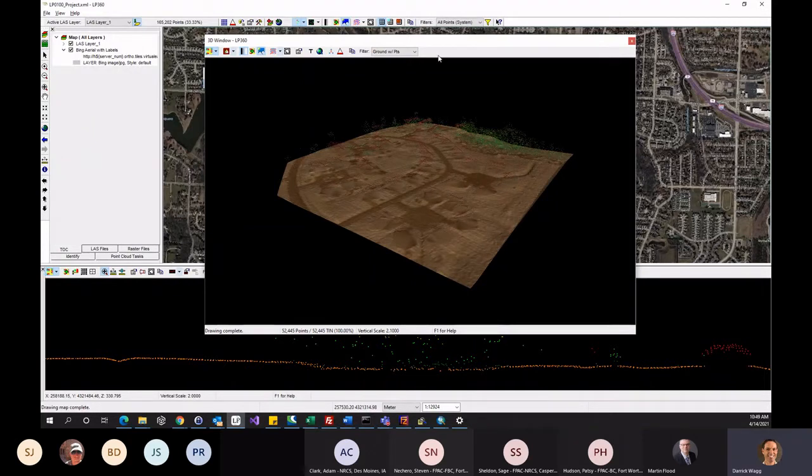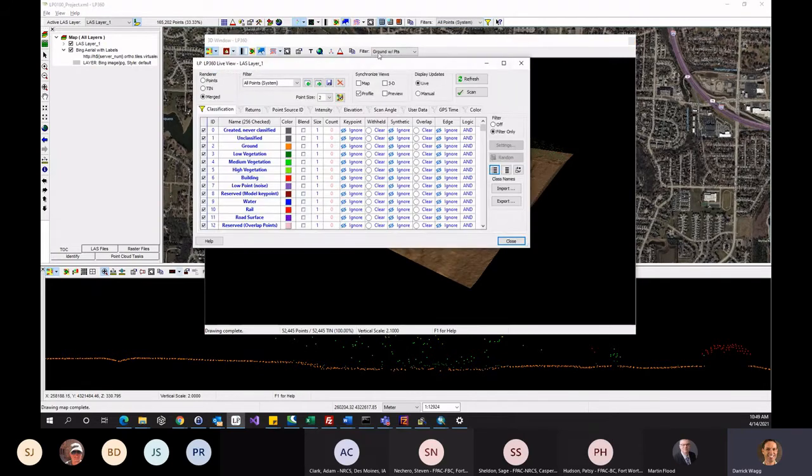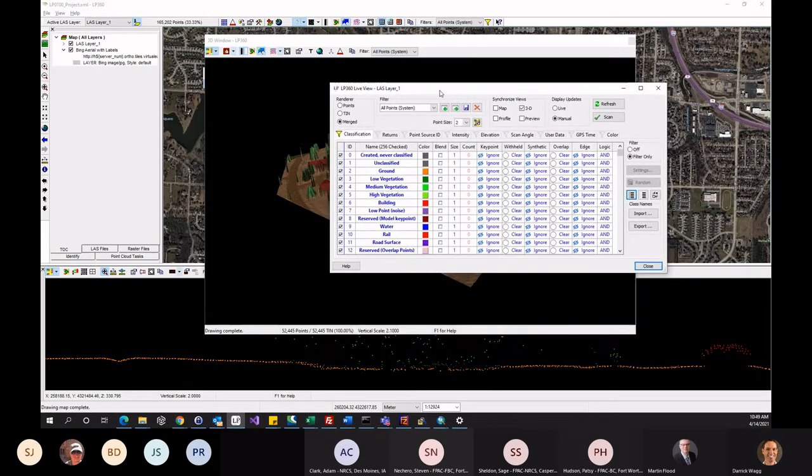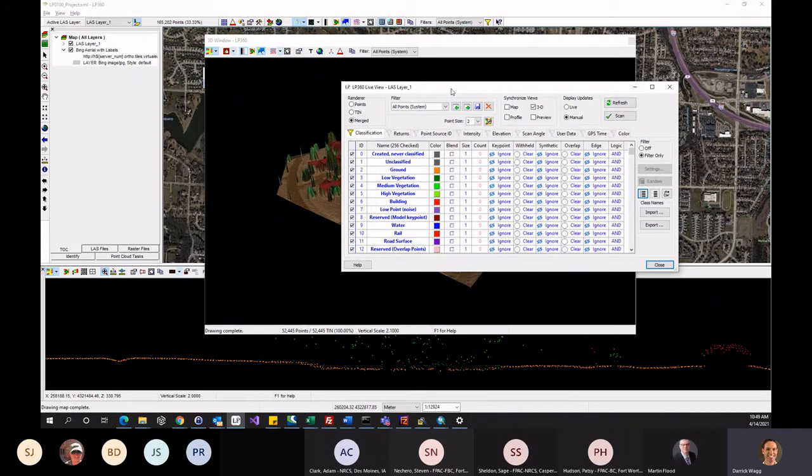That 3D view is controllable by live view. So if I synchronize my live view, so it's live, I'm going to switch to manual mode for a second. I'm going to switch to 3D. Uncheck the profile. Well, that's a bug. I went to manual. It should not have updated my display.